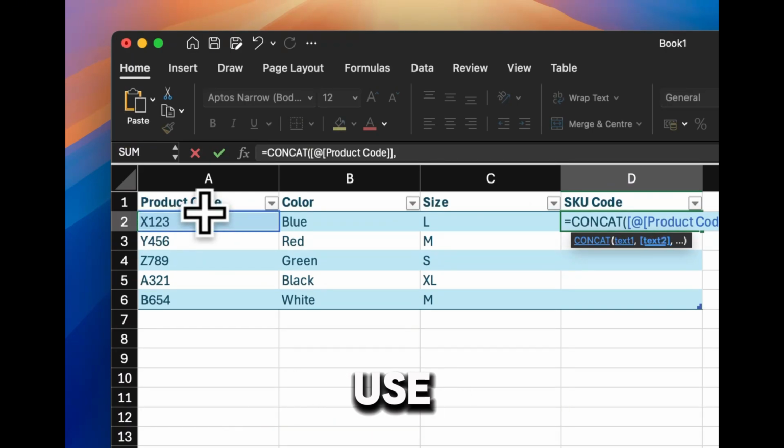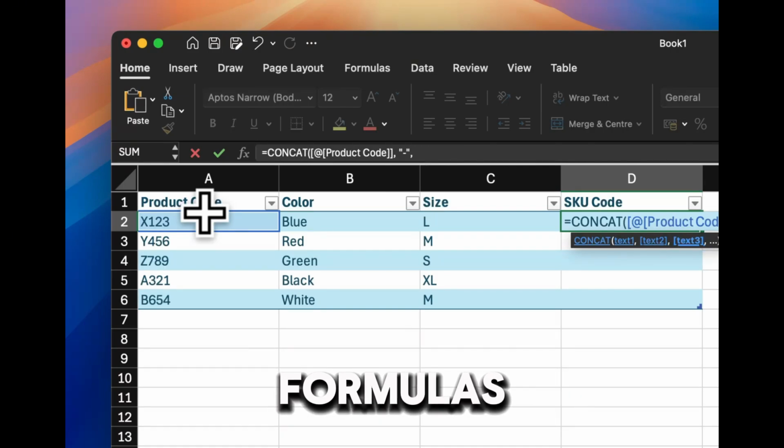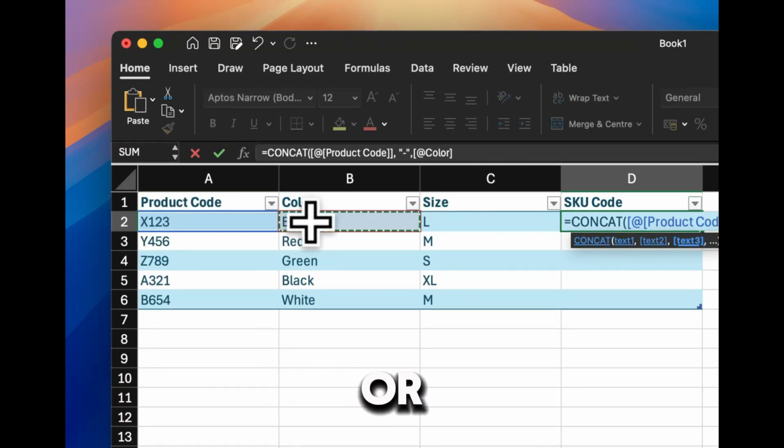Remember, you can also use concat with numbers, dates, or even cell references pulled from formulas. It's a flexible tool for organizing or labeling your data.